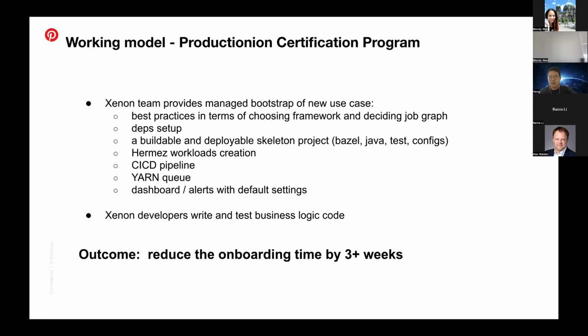Next, I'd like to talk about the fourth area we invest in. It is a working model called the production certification program. It is a streamlined process consisting of 12 tasks that require collaboration between the platform team and the job developer, so that we can quickly convert an idea to a production use case.